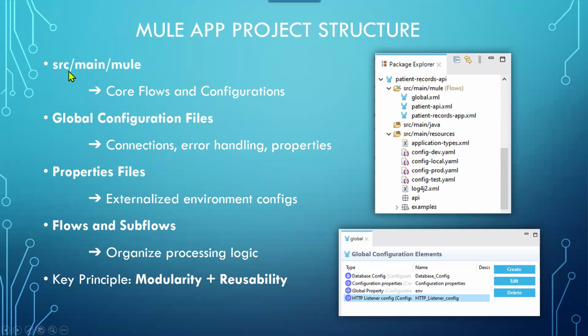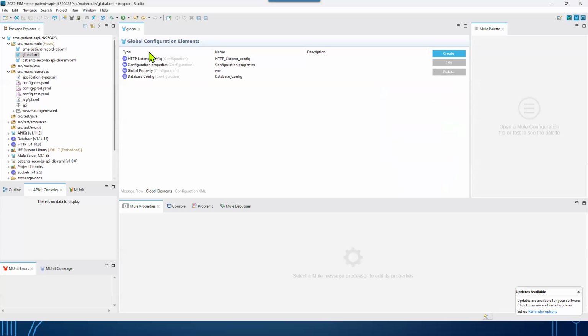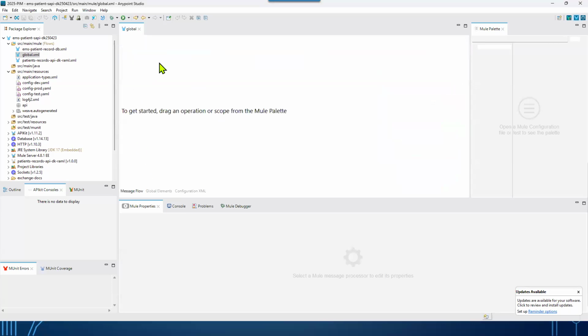The XML files are under source main Mule. That's where you're going to find your flows. That's where all your flows will be. Global configuration files are going to be in the global configuration file. Any of your connectors, any error handling things, that's another thing we'll cover, error handling. That is another thing that we will find in this global XML, would be global error handling.